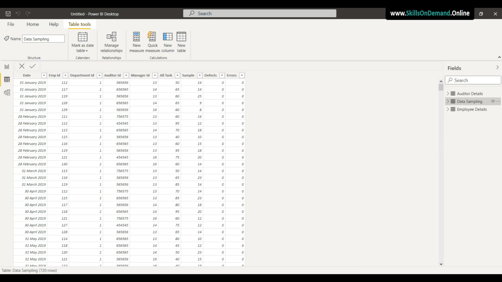Here, auditing is done every month. Out of all tasks an employee has performed, the sample column gives the count of tasks taken for auditing. The defect column gives the count of defects identified out of samples checked. The error column gives the count of errors identified out of samples checked.